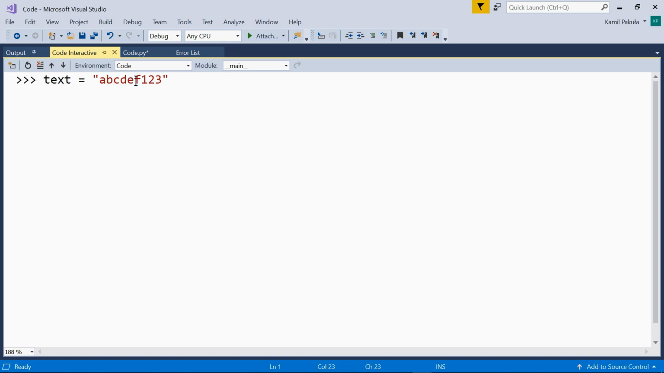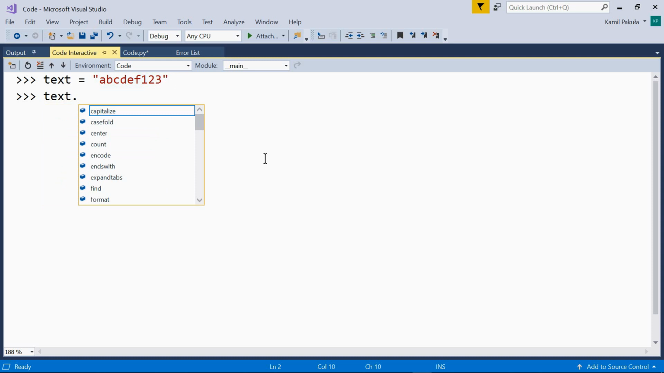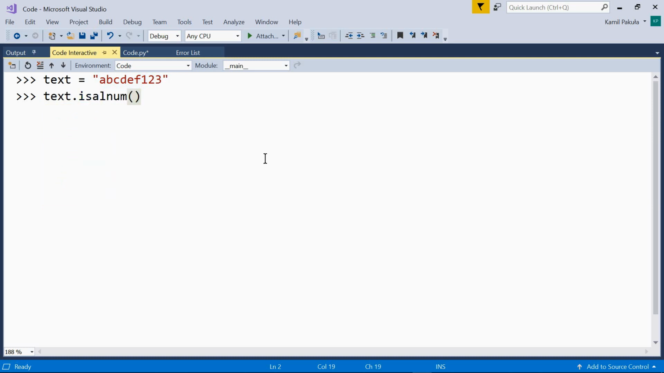Text equals, here we have a string. It contains only letters and digits. So, text isalnum should return true. And so it does.